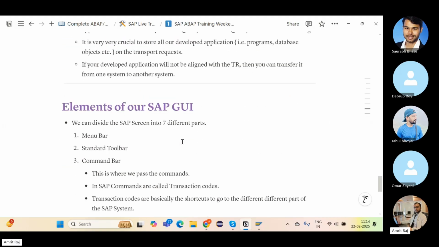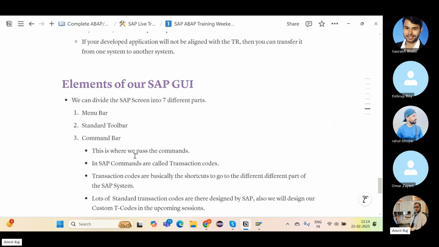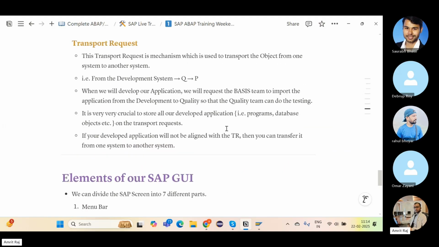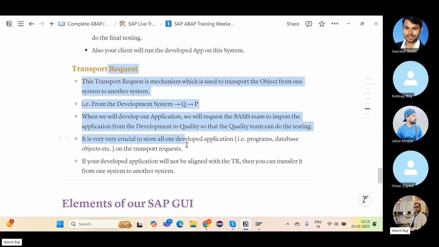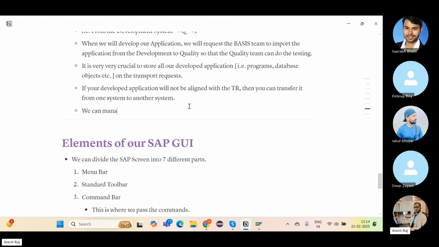But before that, I explained that everything must be aligned on a transport request. It doesn't matter whether it is a package, everything must be aligned on a transport request. So where can we manage our transport request? We can manage, that is, we can create, update, delete, everything. Manage simply means all these things. So we can manage our transport request from SE09 or SE10 transaction codes.